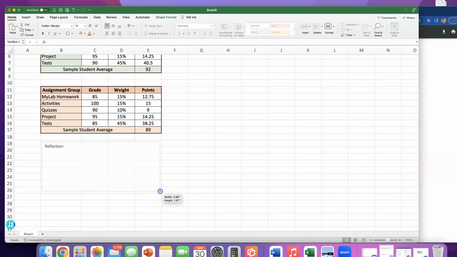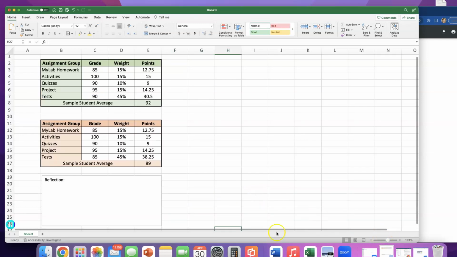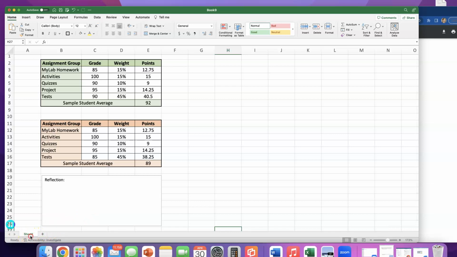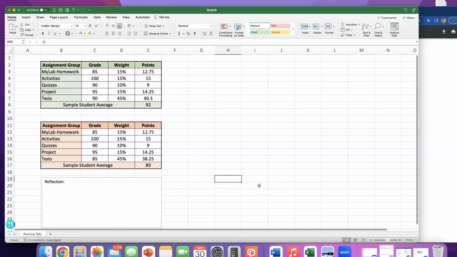But do me a favor and rename this sheet for me. So look at where I'm clicking down here. It said Sheet 1, right? Right click, rename this as running tally. Okay, all right, and that is it for part 1.